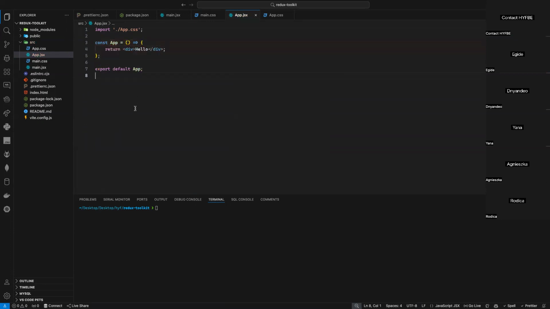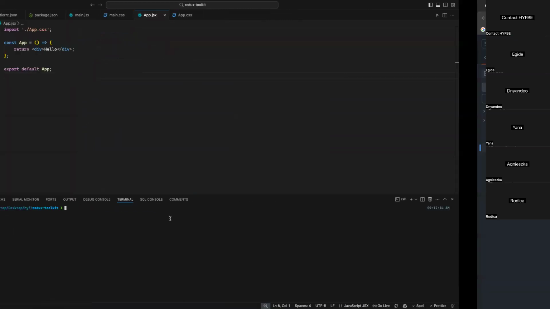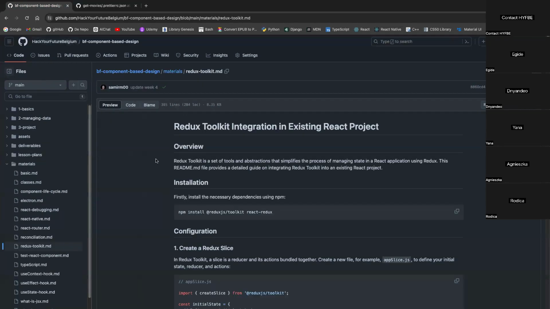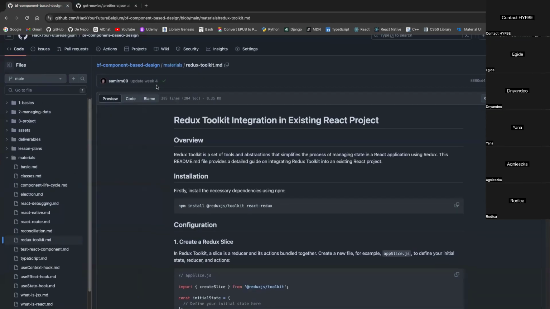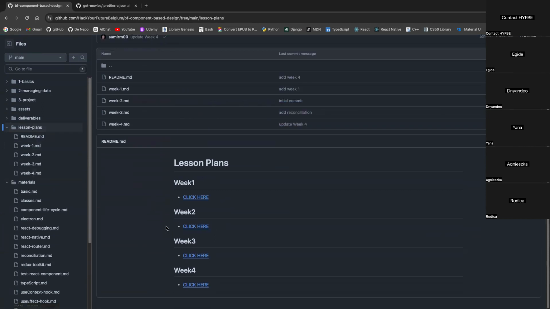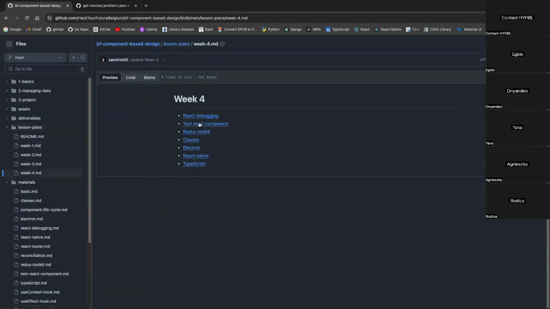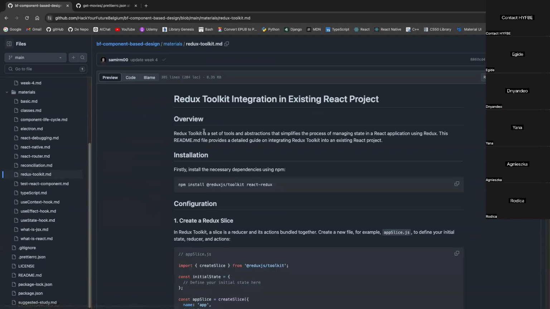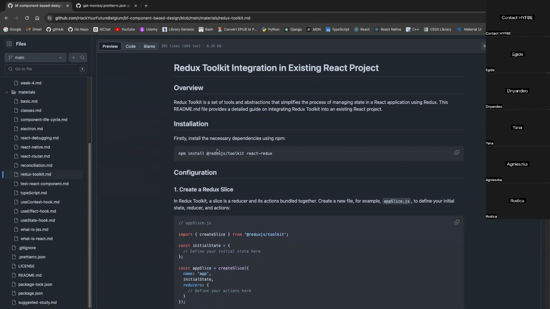Voila. Now, before I run my stuff, actually, let me install some stuff. If you go to your repo here and you go to week 4, let me click on this one. In week 4, we already studied how to debug a React application and testing React with Vitest, React Testing Library, and also jsdom. And here today we will study a little bit of Redux Toolkit. So if I click on this one, it will open this empty file for me.